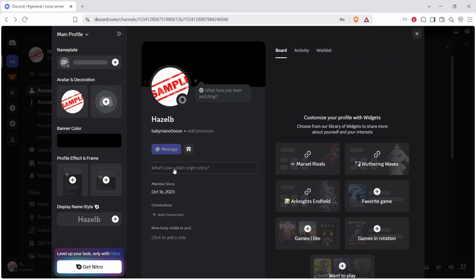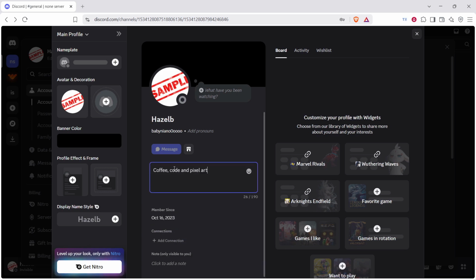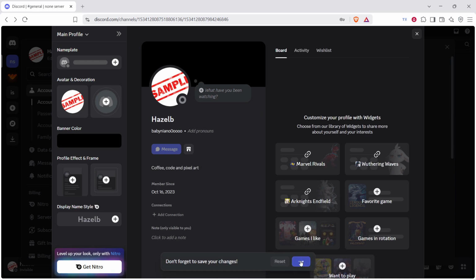Type your bio. For this example I'm typing coffee, code, and pixel art. Click the Save button at the bottom of the screen, and your profile updates with the new bio.